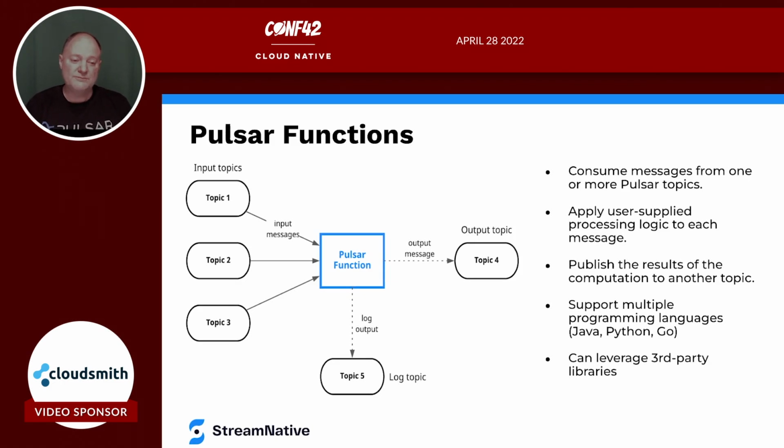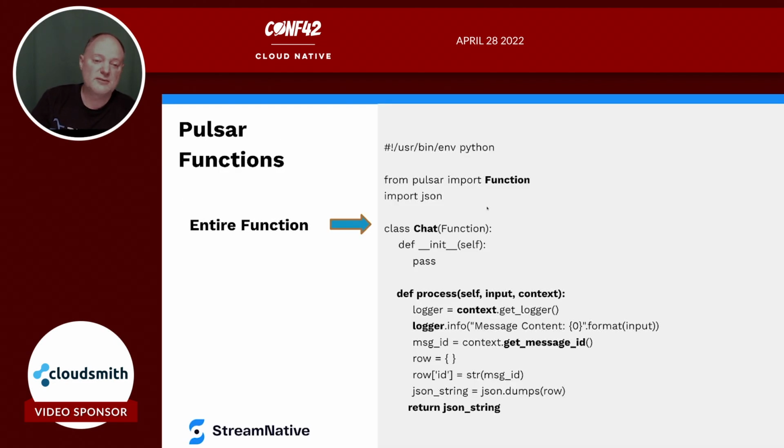So a function takes the messages in, can log things to a special log topic, send it to one or more outputs, or not have an output to a topic. You could update a database or do something special in there. Got support for Java, Python, and Go. Use any kind of libraries in there, including machine learning. Pretty straightforward. I have a function that takes in a chat message, which is just JSON, but I take it as a big text file.